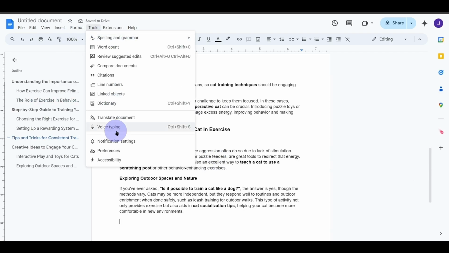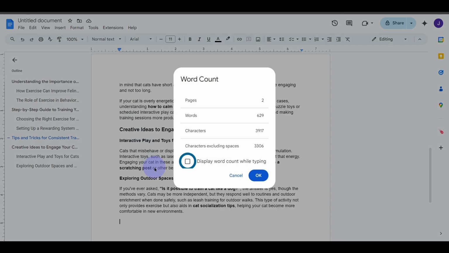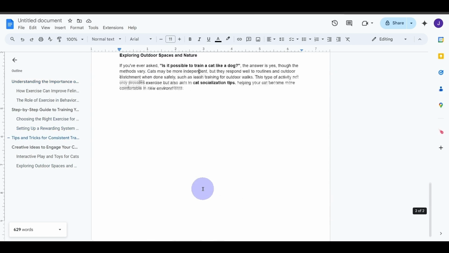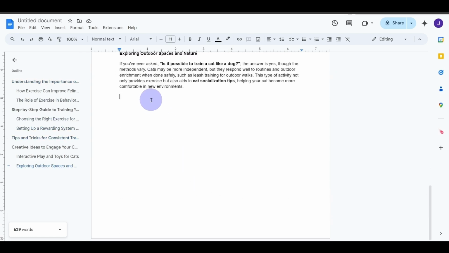So I want to go to tools. Where's that? Word count. Okay, so we're currently at 600 words. What I want to do is add some more content to this. Now, I think that the headings are fine, but what I'll do is add some FAQs.